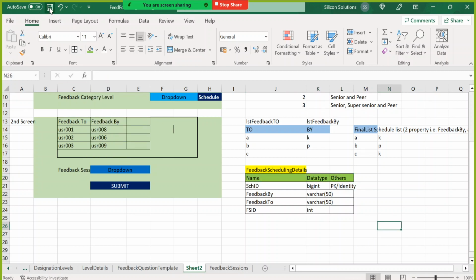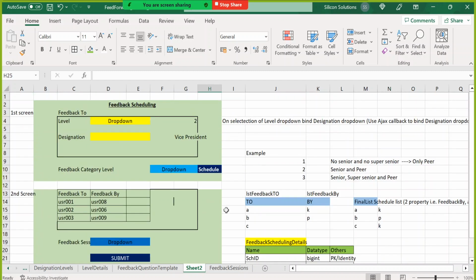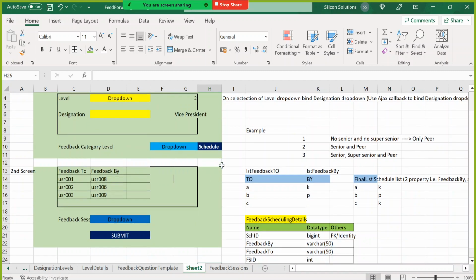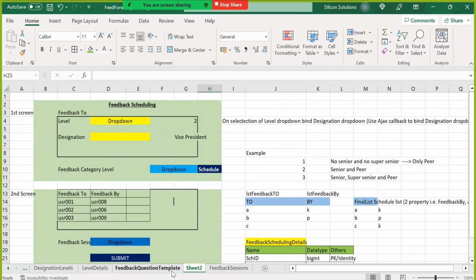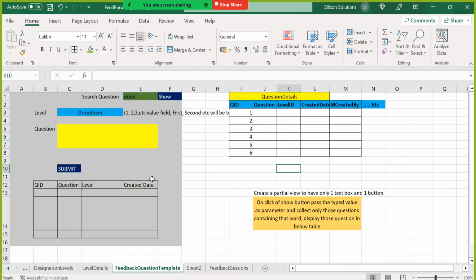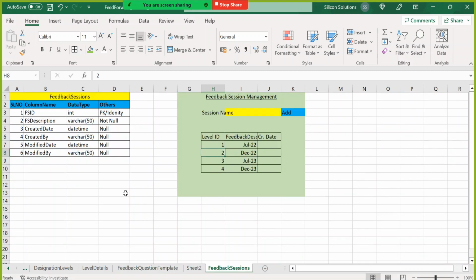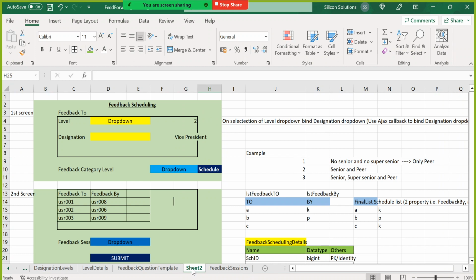Any confusion? So only this screen you target, but after finishing this one, of course. We have not yet started feedback, we are preparing for feedback. These are all admin rights activities. So this one I will name as feedback scheduling.